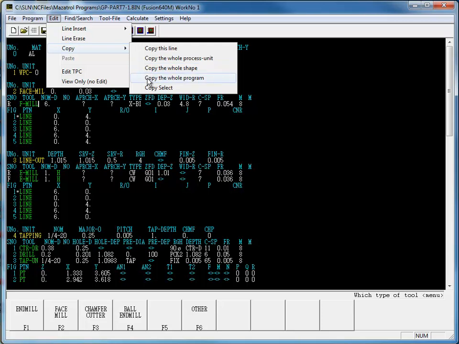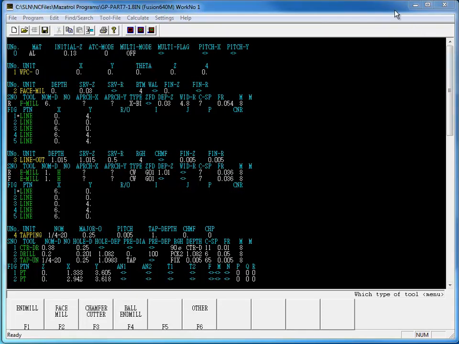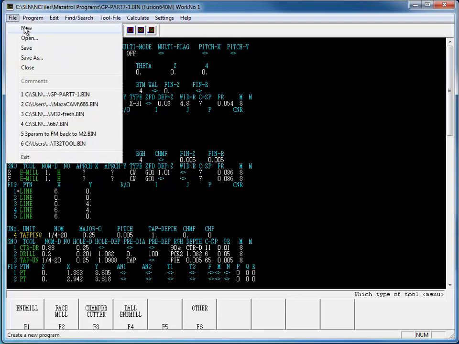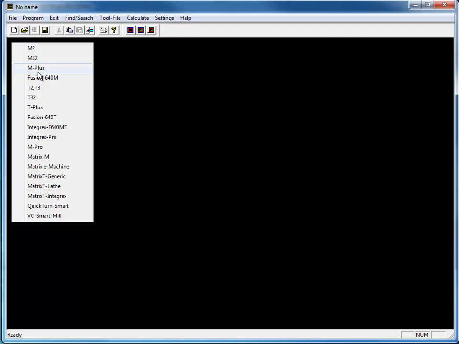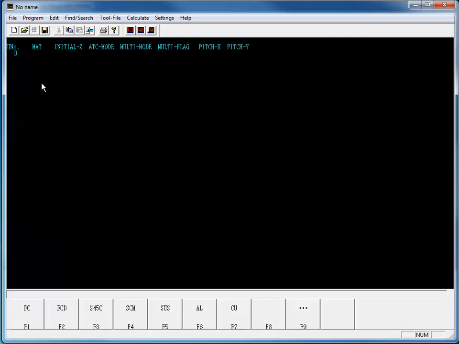You can open another copy of the MesaCam editor and use this copy and paste function from one program to another. You can also create a new MesaTrol program with the editor. Just open the editor and select the control type. Using the MesaCam editor is just like programming at the Mazak machine.